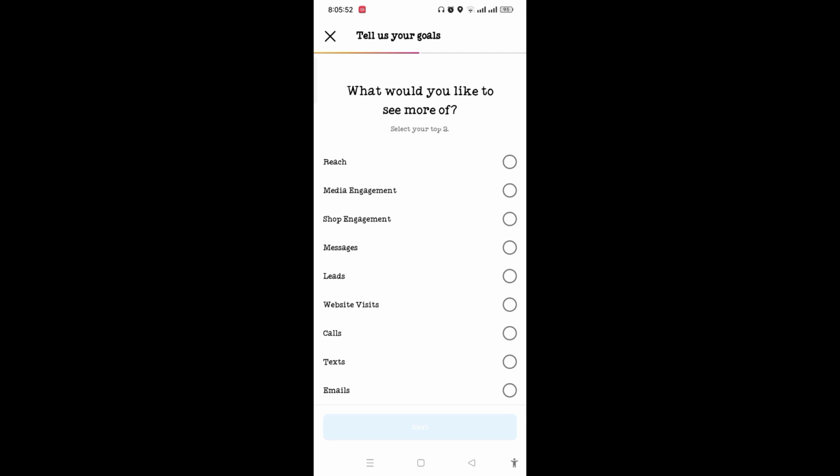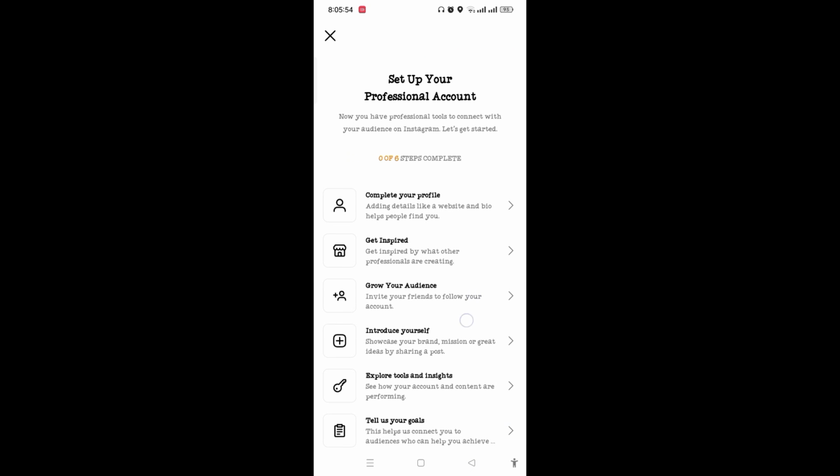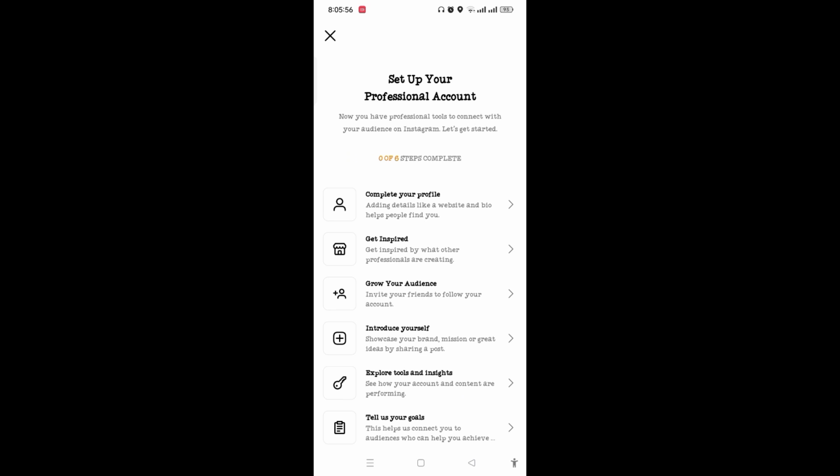Below you will find the option. After you've completed the six steps, your professional account will be set up.